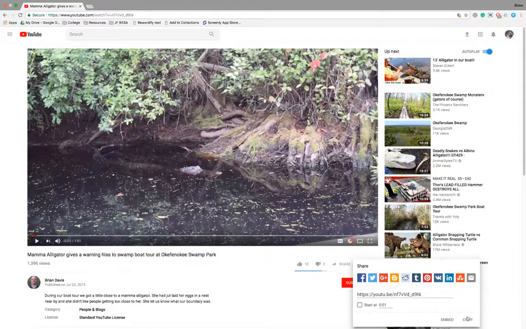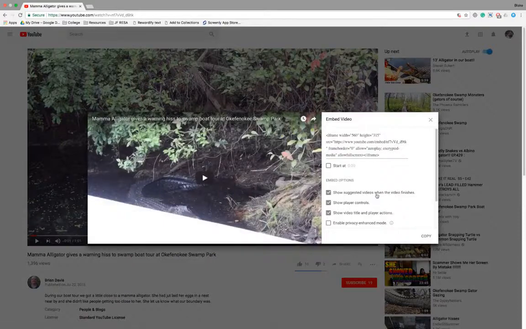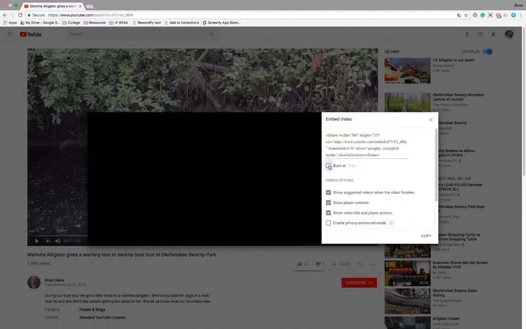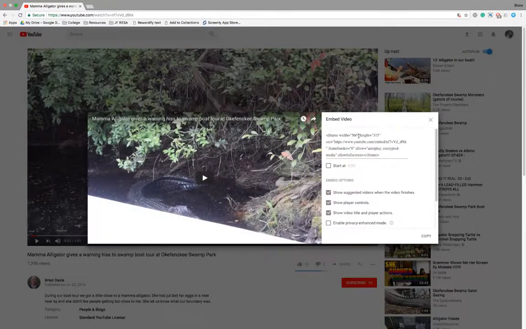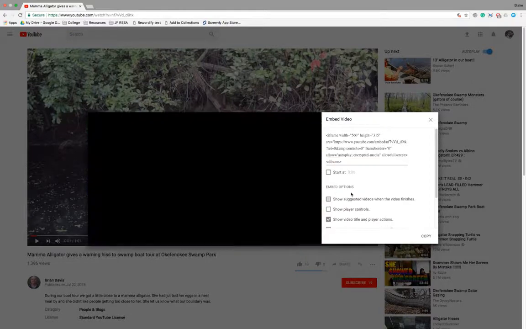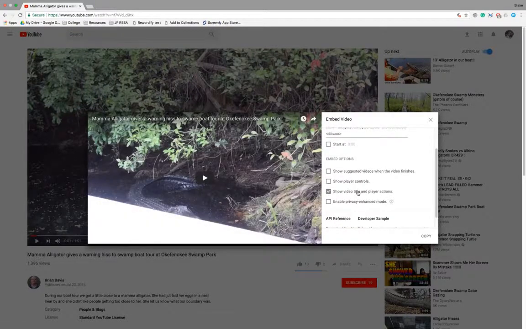Okay. Another thing you can do is you can embed, and there's some options here. Again, you can do a start at a certain time to embed it. You can change the width and height of the video to embed, and we talked about embedding on Google Sites a little bit, so if you want to embed this in a Google website, you could do that. You can decide what you want to embed: show player controls, show suggested videos, show video title and player actions.